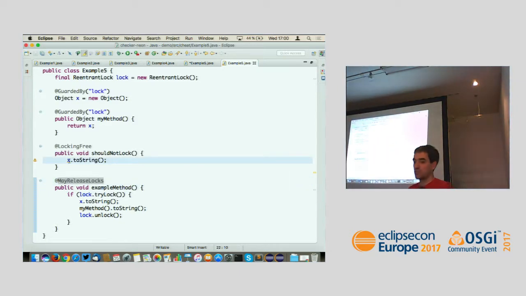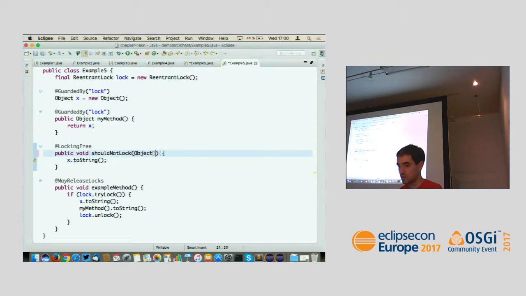So I cannot access X here, and would rather use something like this, and make sure that x was given as an argument into this method that should not lock.